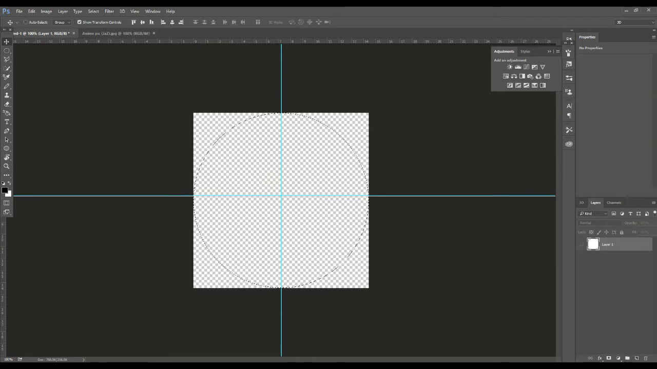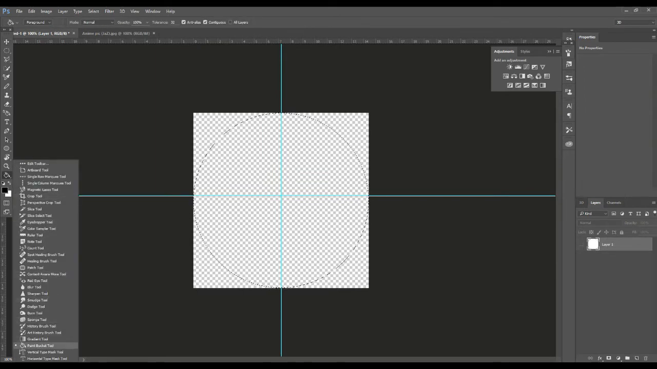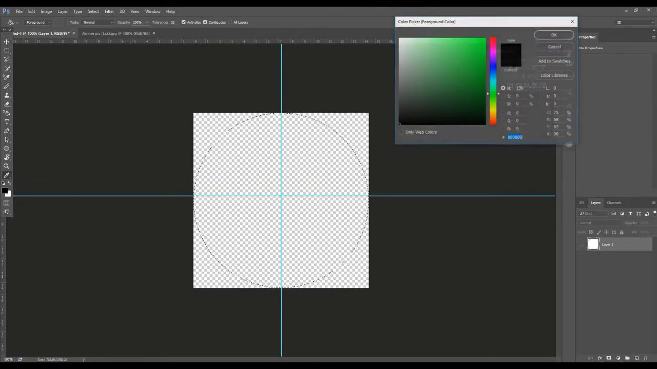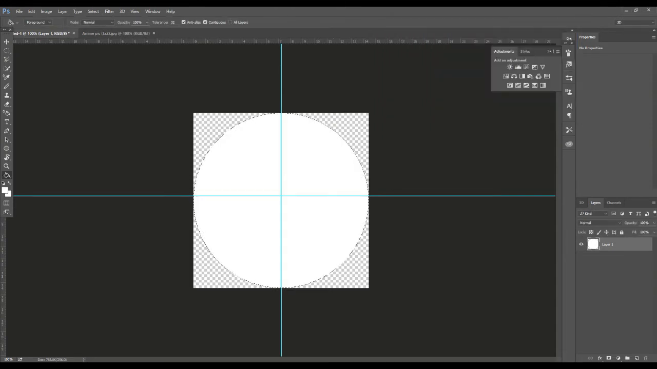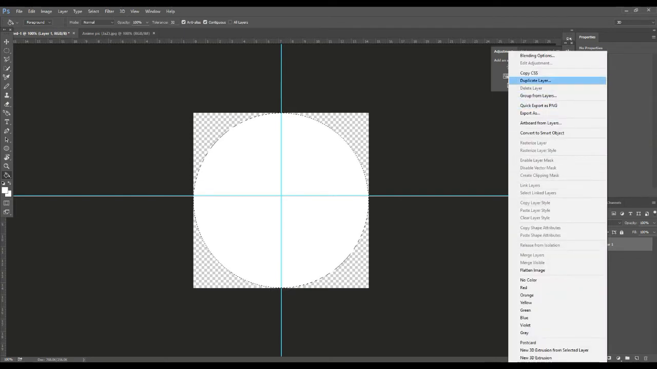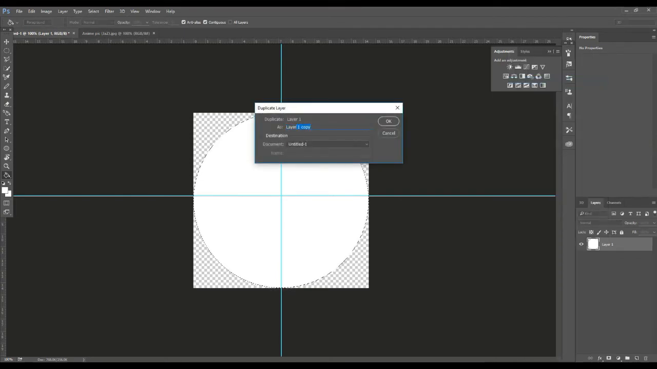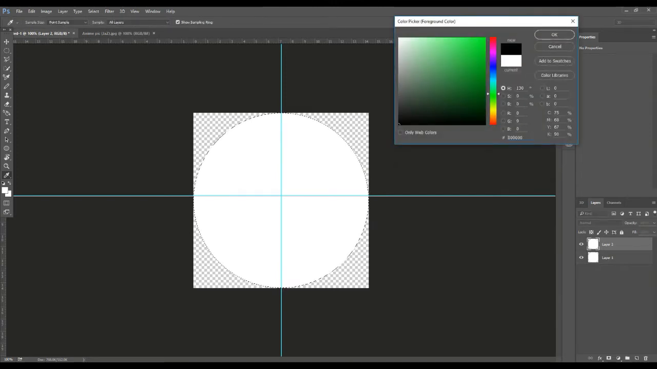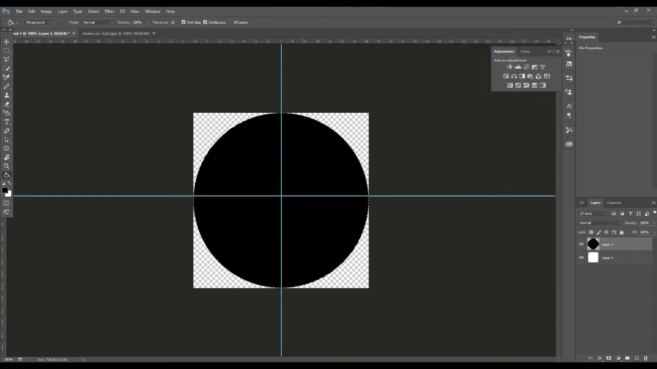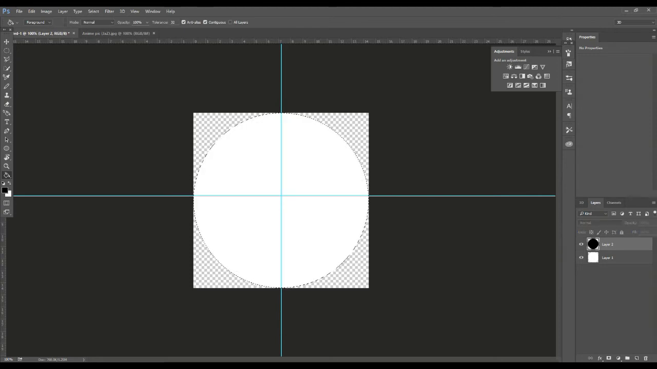You will want to go ahead and open the paint bucket tool, set the color to white, and fill the circle in white. You would want to go ahead and duplicate this layer. Call it layer 2. You will need to change the color to black. Now, press. It'll be one white and one black.